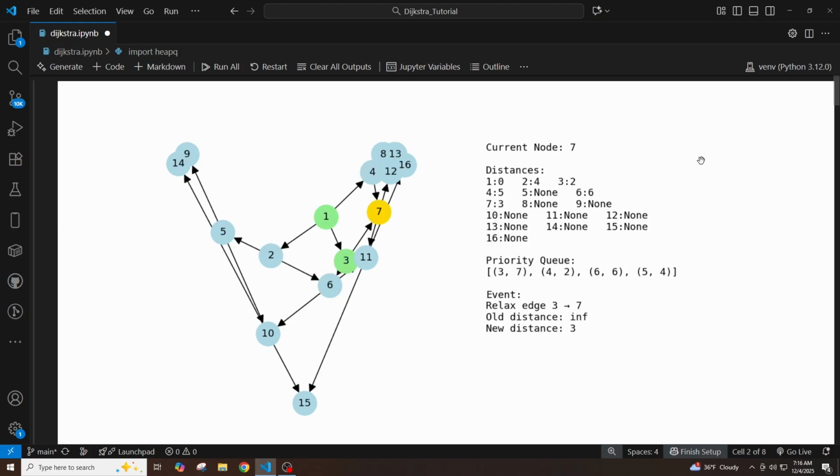The core problem here is we have a graph where edges have costs or weights. From one starting node, we want to know the minimum cost to reach every other node. A brute force approach would mean trying every possible path, which, as you can imagine, will explode combinatorially. The insight here is that we can do much better by being greedy in a smart way.